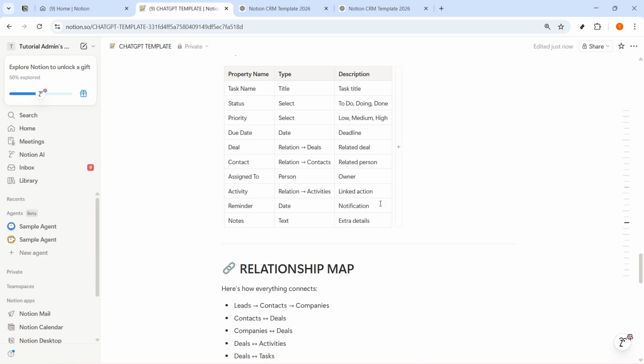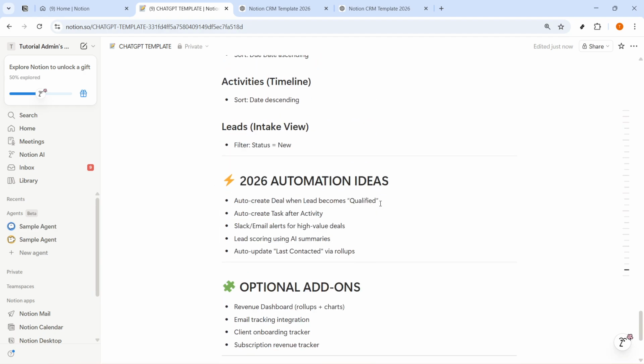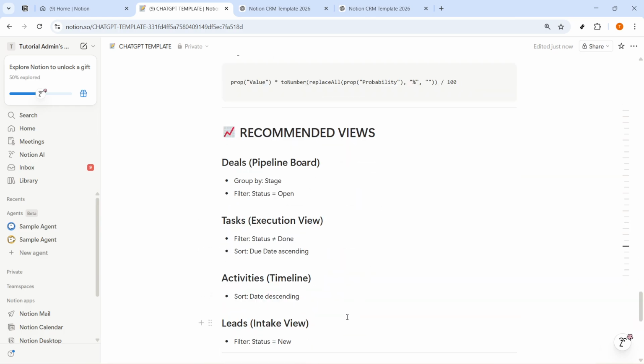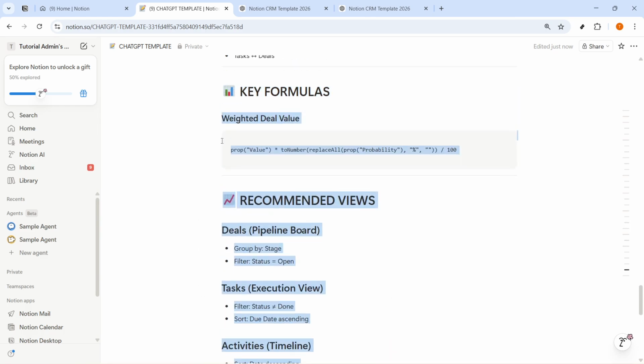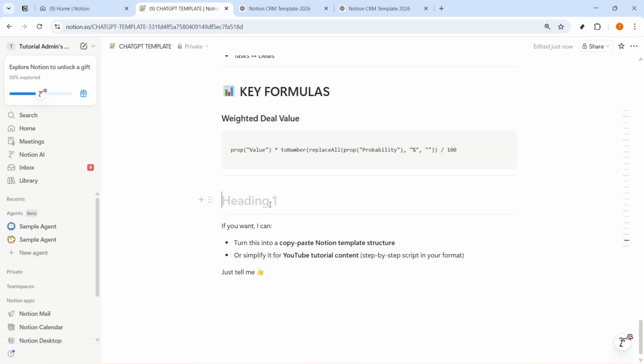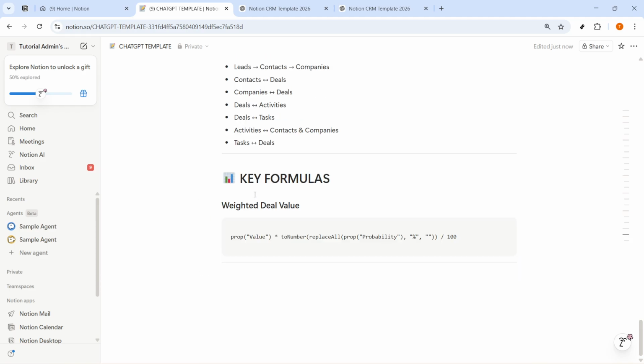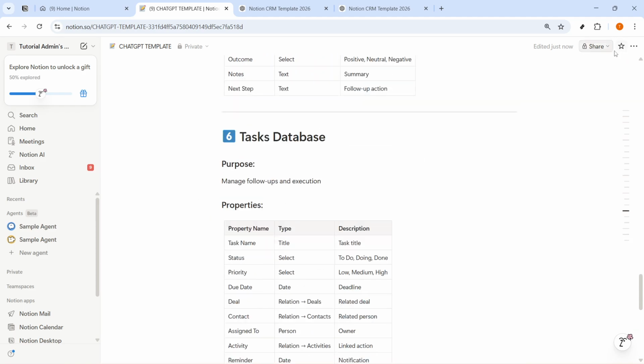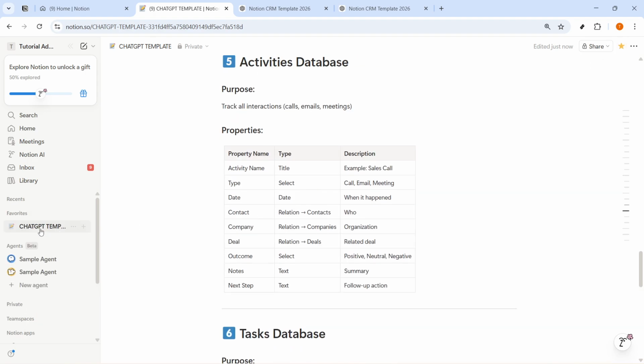Once you're satisfied with the page and everything looks organized, go to the upper right corner and click the star icon. This adds the page to your favorites, which makes it much easier to find later without digging through your sidebar. Next to that area, click the three-line menu or the ellipsis menu in the upper right corner. This opens more page options.